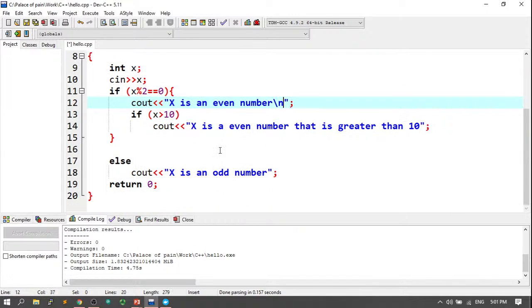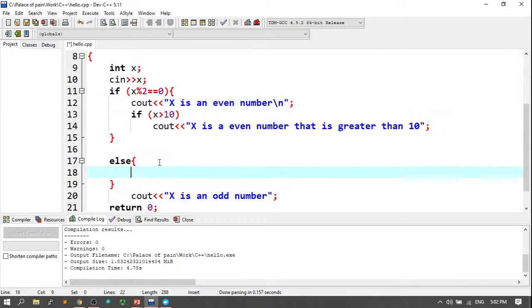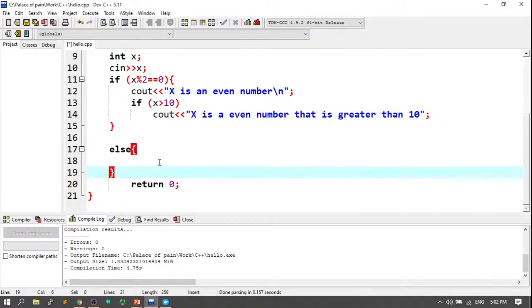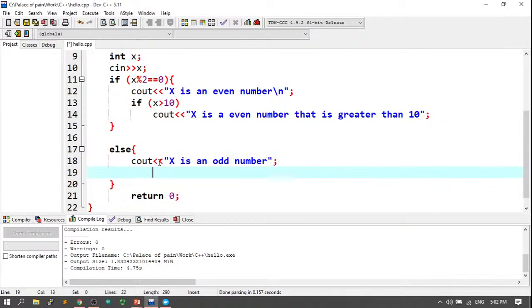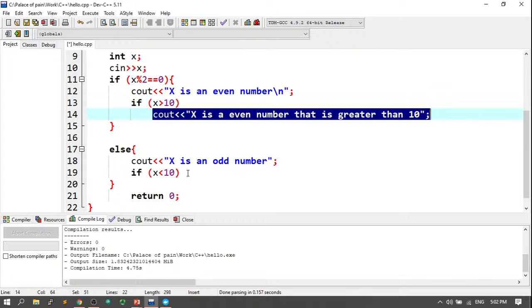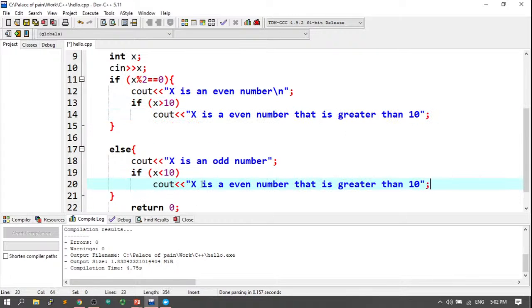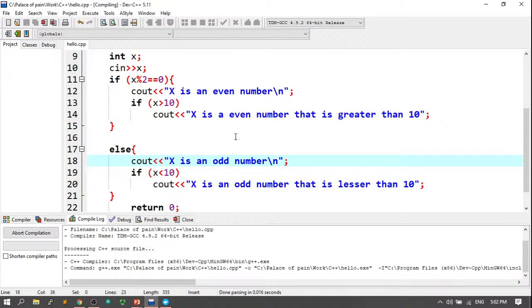Now let's try this out, but I'm going to put one if statement even under else also. So I'm going to put an if statement here: x is less than 10. Just copy this. Okay, so x is an odd number which is lesser than 10. Okay, so we have that. Let me just fix the formatting, compile and run this.